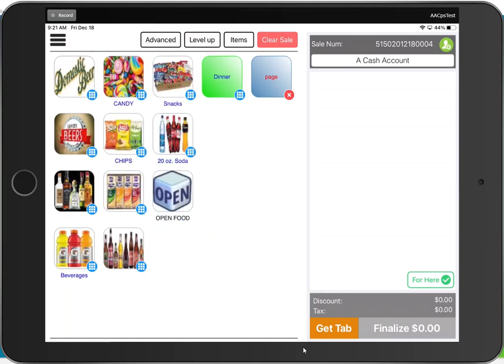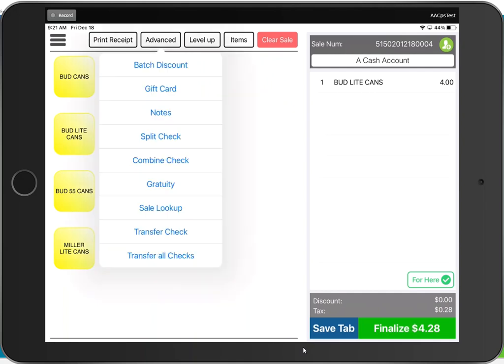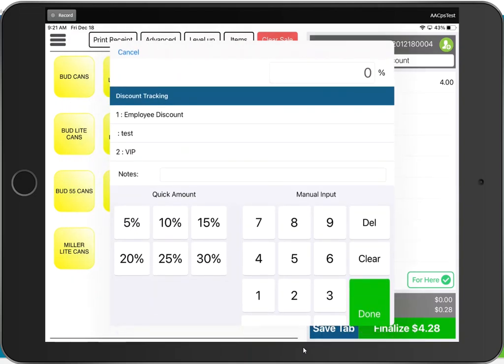Notice when we have an item in the cart, under the Advanced button, these options change a little bit. One more option gets added, and that's split check. So first, we'll talk about batch discount. Batch discount is going to be the discount for the entire order. So if there's 10 items over in the tab, it'll discount the entire tab.